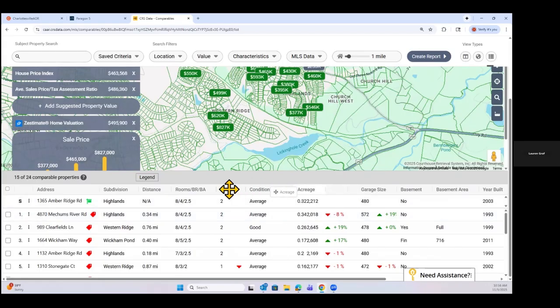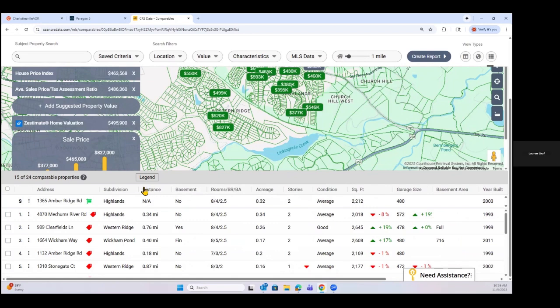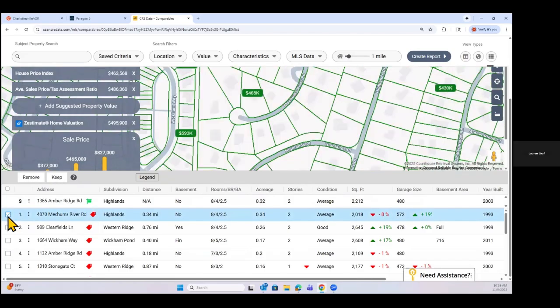We can left tap and drag and drop the columns around, and we can sort by any one of these column headers. When it comes to your subject property, you've got those 2 vertical dots, 3 vertical dots, property report, property value. Your comparables still have that checkbox in front. Your map will zoom in, and we've got this option to remove or keep.